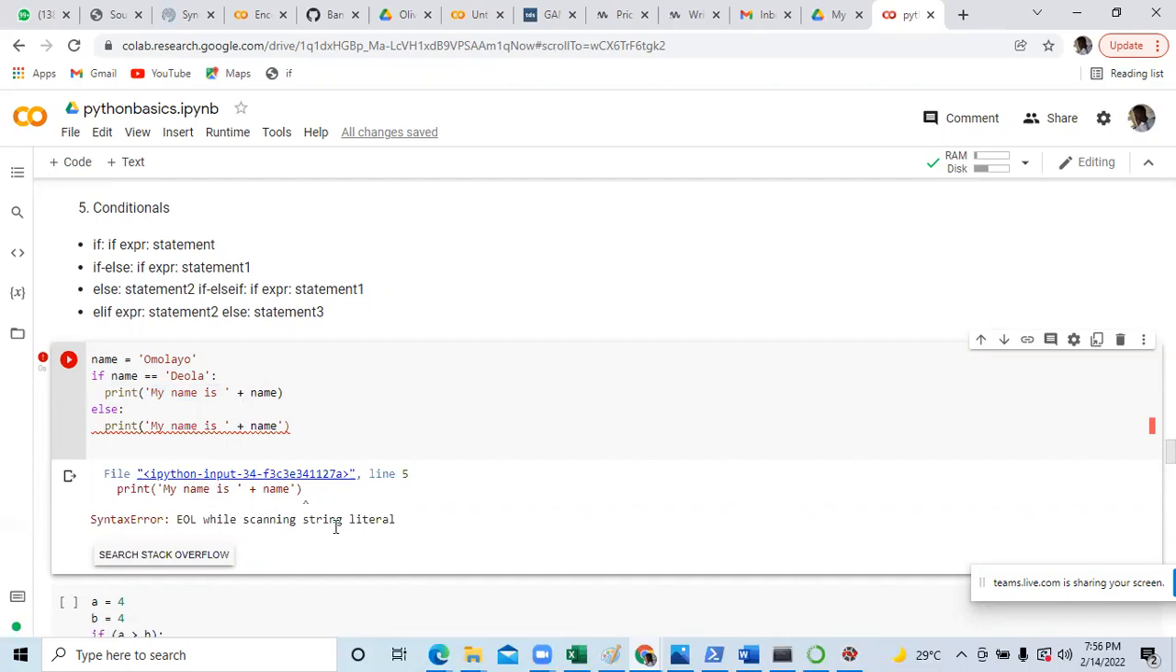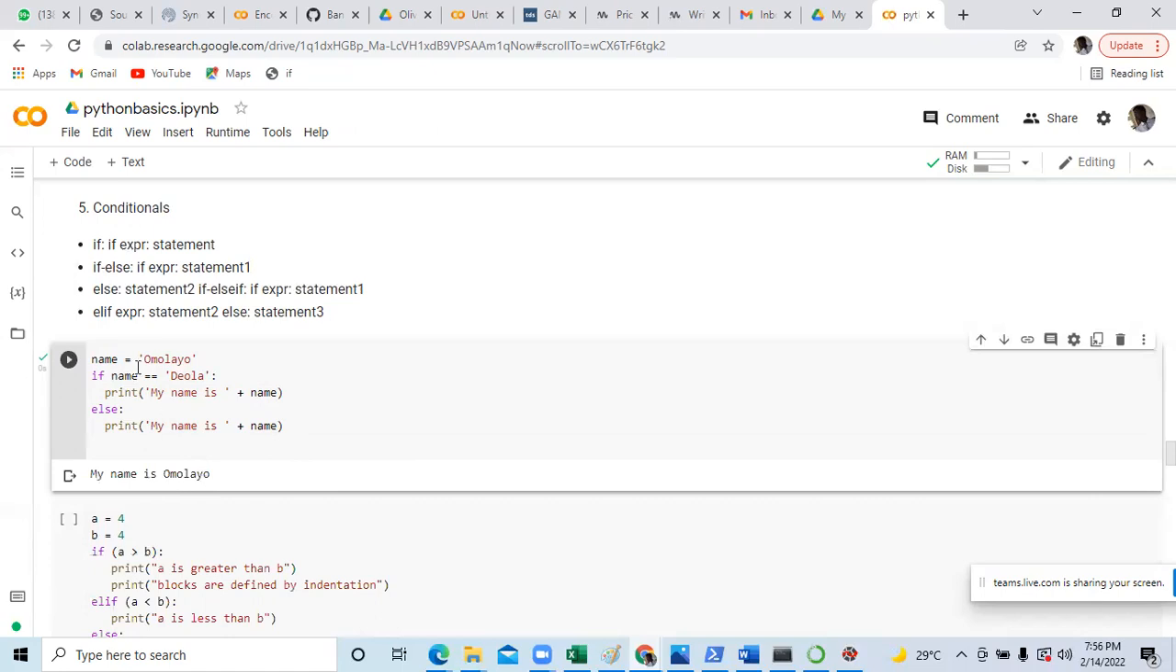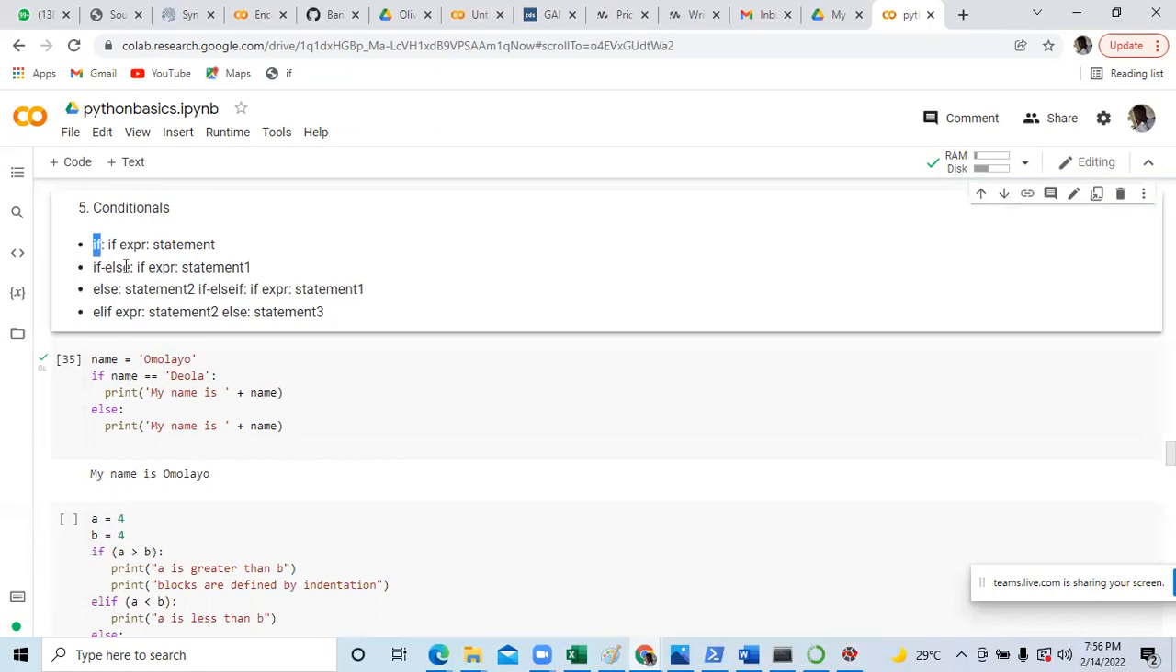Okay, I've seen it. Thank you. So this just prints my name is Omolayo. So conditional statements is just if and else. So we have if, we have else, and we have elif. Let me show you how the rest of them are used.